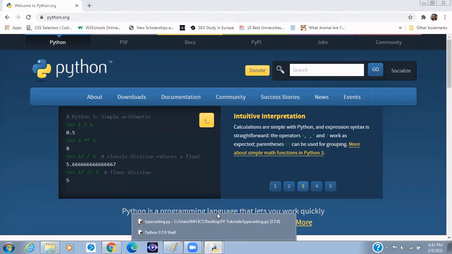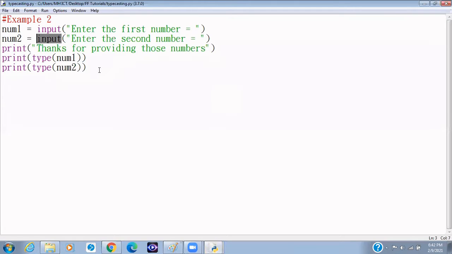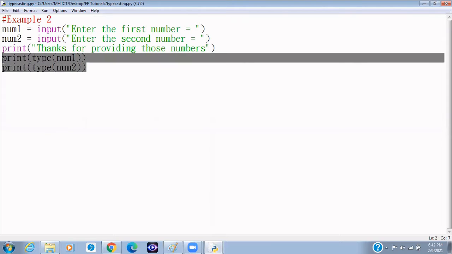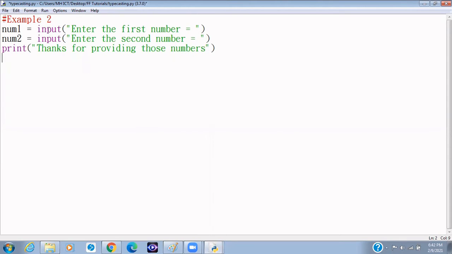Now in the previous video I explained why the input function would always return a string value, but in calculating addition, subtraction, multiplication and division, we would always need numbers, right? So now this is a proof that this is actually returning a string value, but we don't need a string value in calculation. We need numbers. Now, how do we convert these numbers?